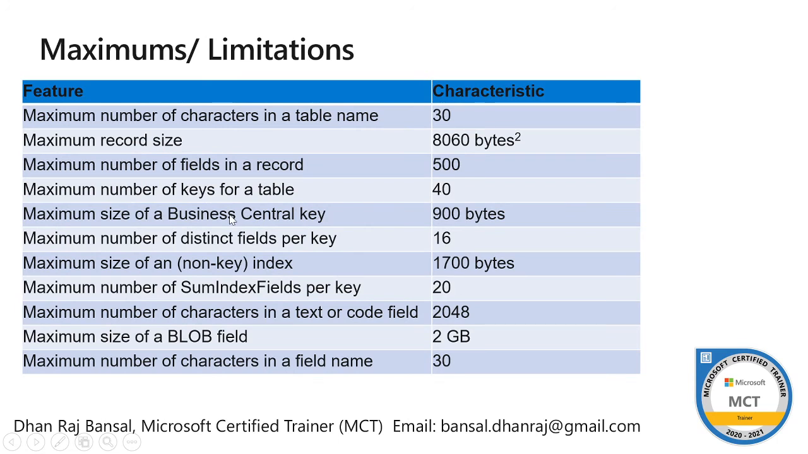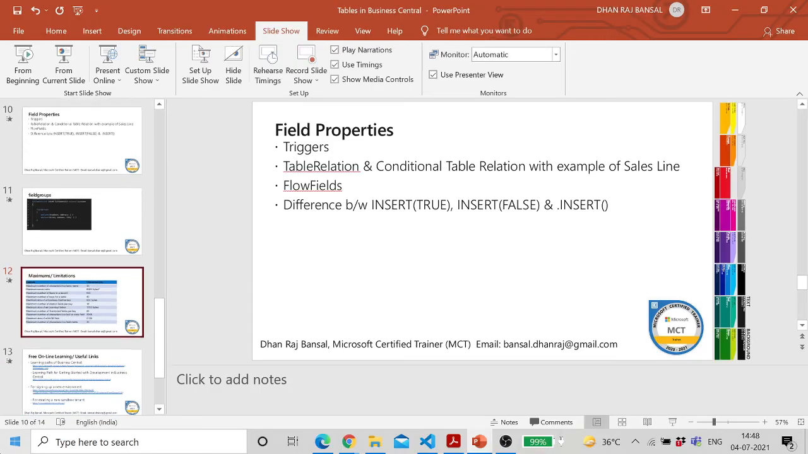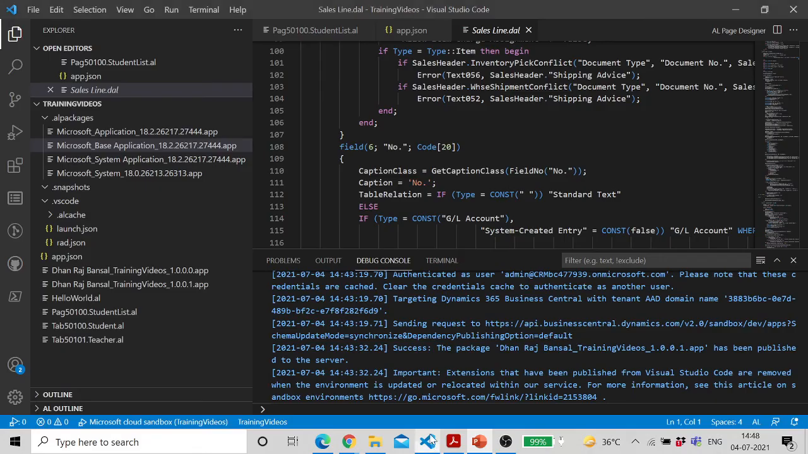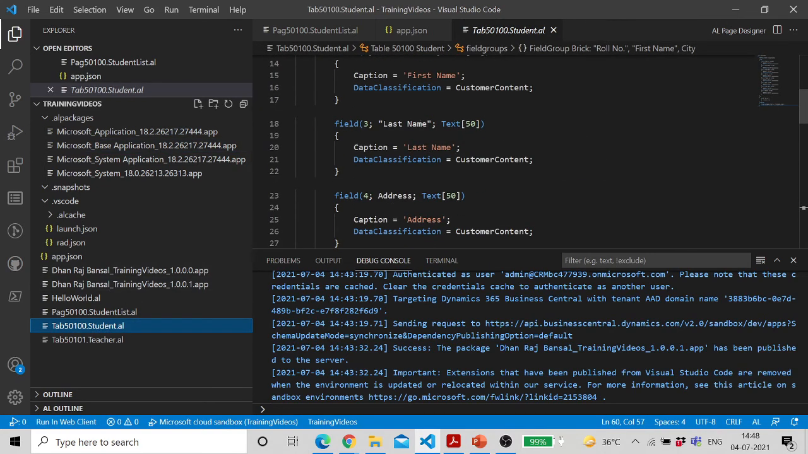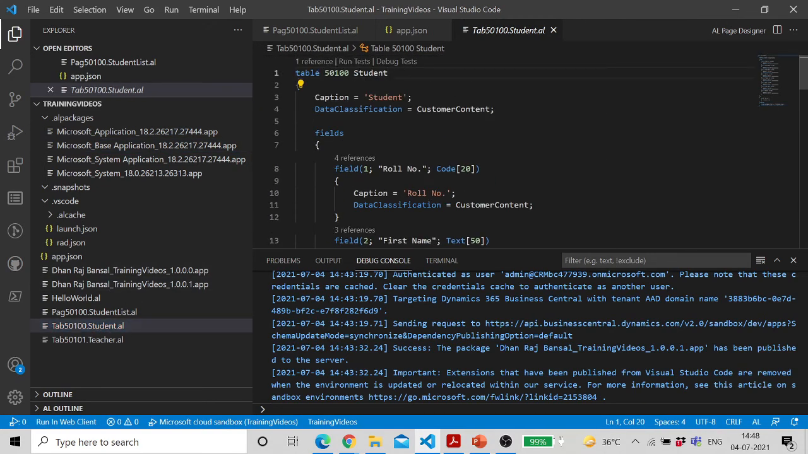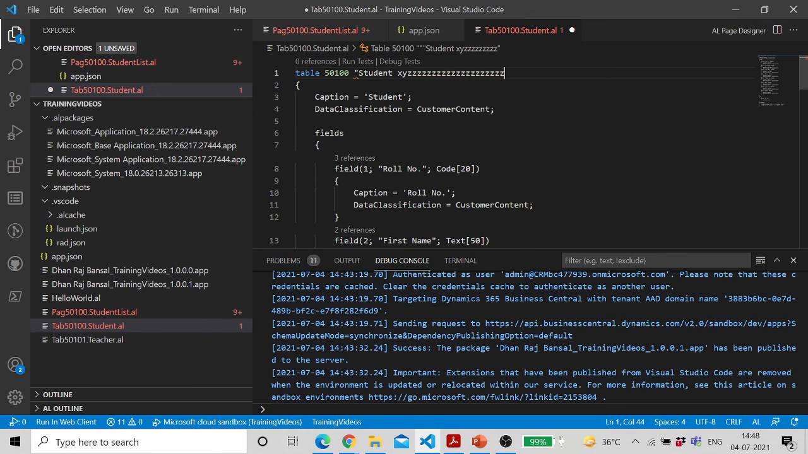Let's talk about some limitations, some maximum sizes that are associated with table. Maximum number of characters in table name can be 30. It cannot be more than 30. For example, if we are in VS Code and we have created a table, student table, and if we want to give it a name like student something, which makes it more than 30 characters.